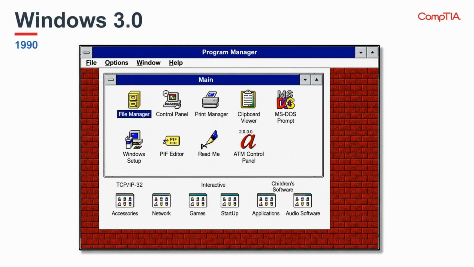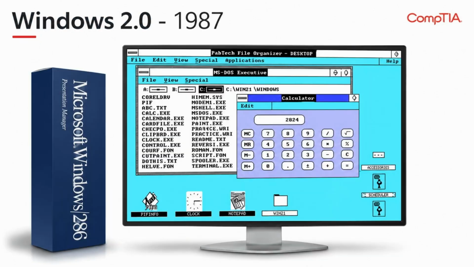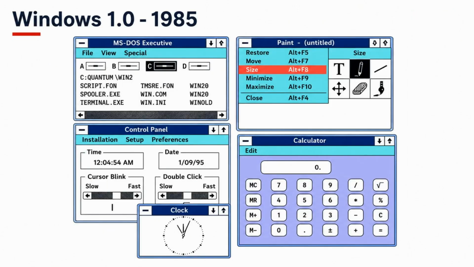Windows 3.0, released in 1990, was the first version of Windows to achieve widespread commercial success, finally providing a reliable graphical interface for DOS users. Windows 2.0 arrived in 1987. While it was still considered primitive by modern standards, it was an essential step forward in the evolution of graphical interfaces. Finally, we have Windows 1.0 from 1985. It was the very first step into the world of Windows, acting as a basic graphical shell running on MS-DOS.